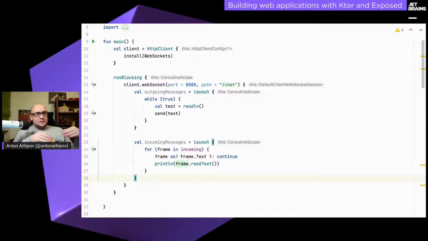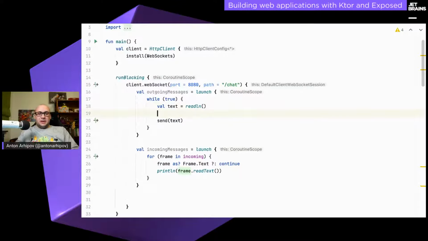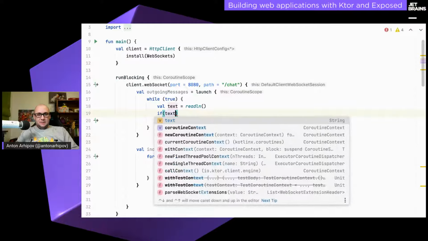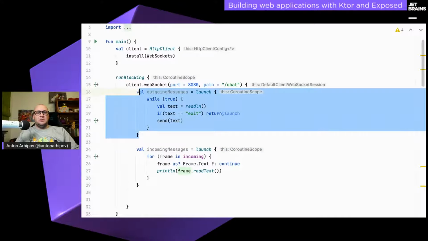but we need to somehow get the flow back into this main flow, right? For instance, how should we end the application? How should we exit the program here? We could check if the text is exit, and then we could just return from the launch function, meaning that we are going to return from this block, and it's going to end, right?